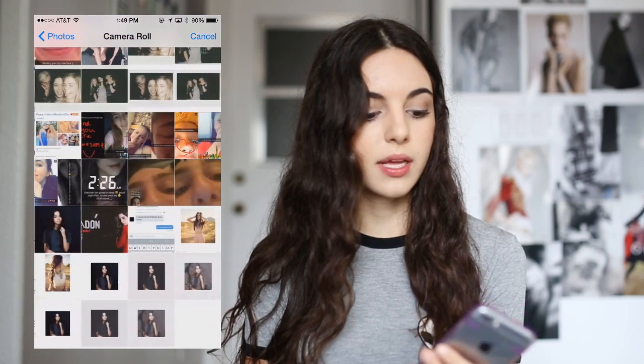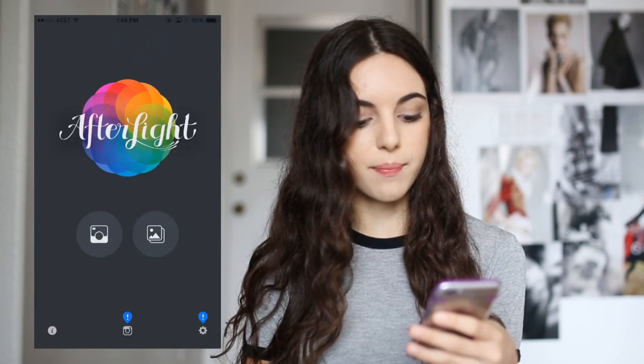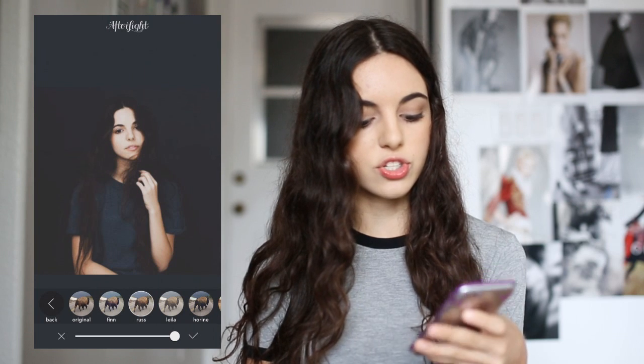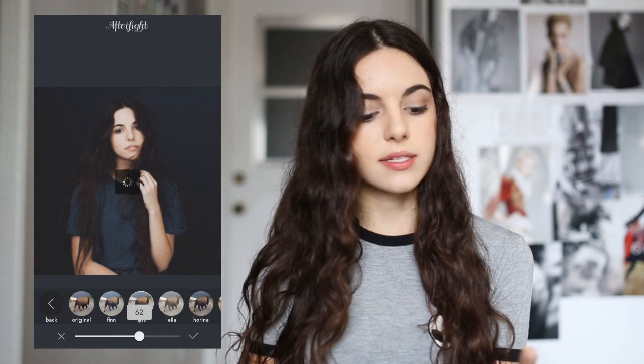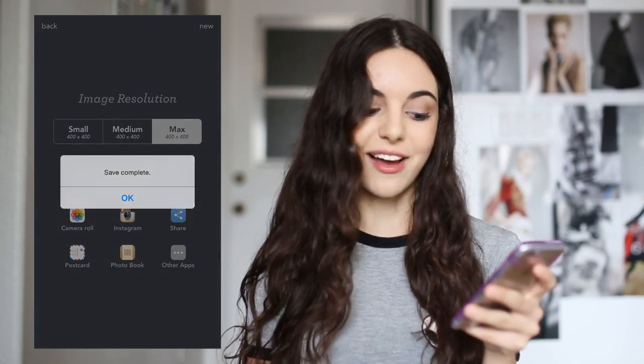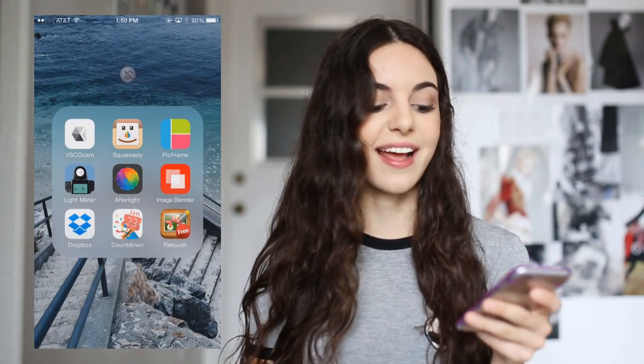And then I use Afterlight. I can go in here and I can go like that and then pick different filters. I like, oh, that's a cute filter, so I'll just change the opacity on that and save it. And there you go. So that's Afterlight. There's a lot of cute filters on there that I love using.